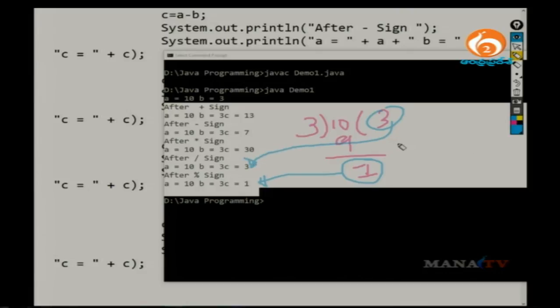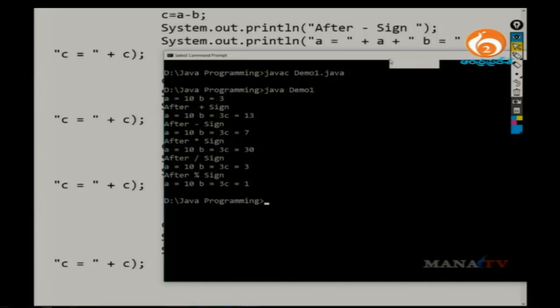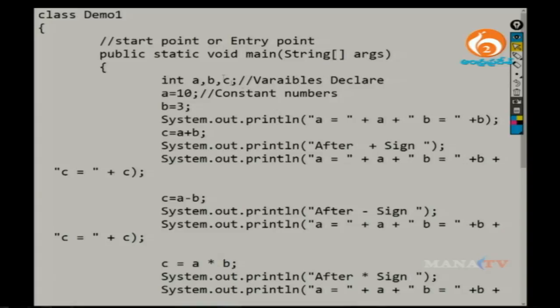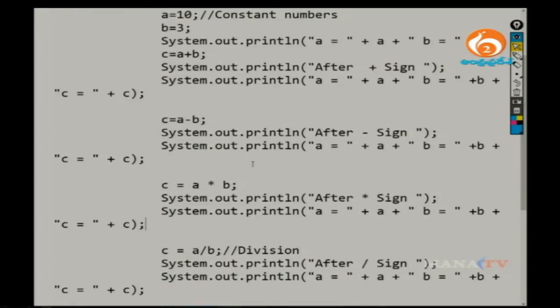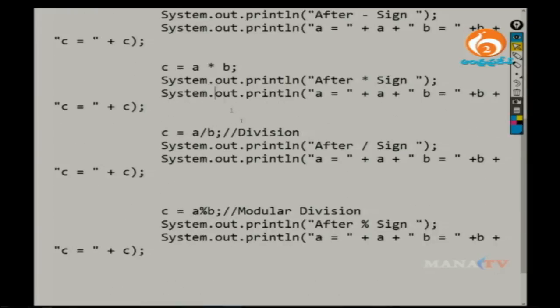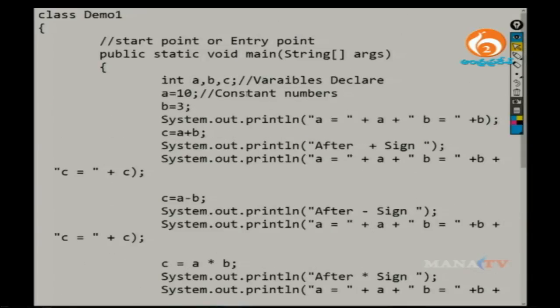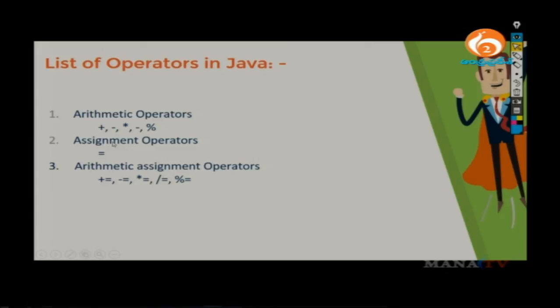Hope you guys are clear about the modular division as well as the division operator. Yes or no? Right. So just check out this program. It's a simple Java program for addition, subtraction, multiplication, division as well as modular division. This is a simple program which will demonstrate the first set of operators, which we call arithmetic operators. Yes.